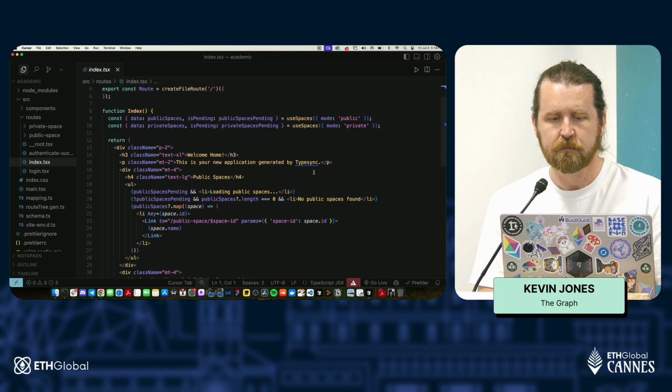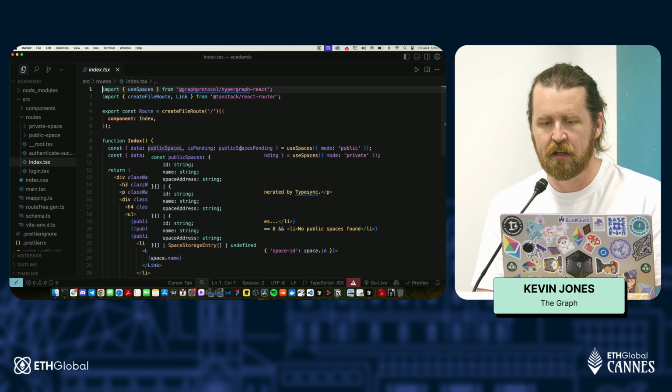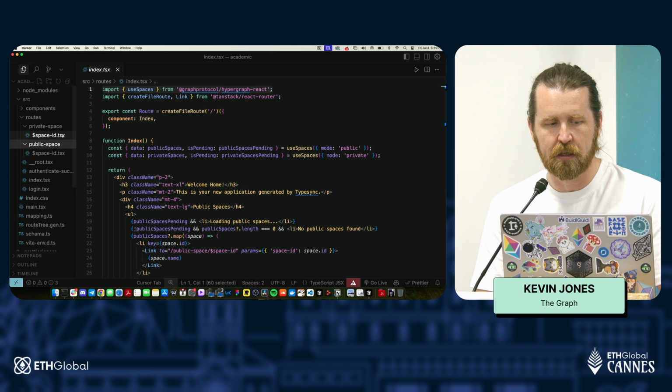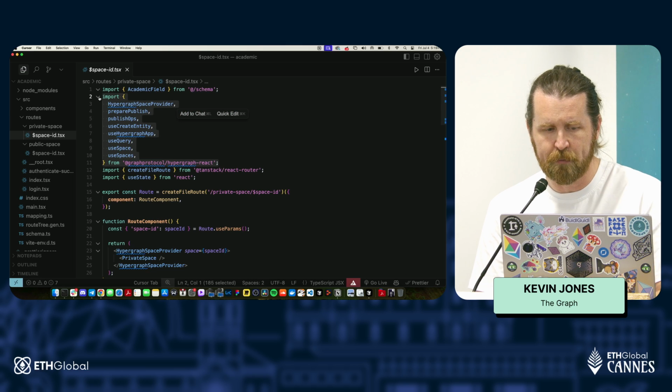And so you can see here where we're able to access and get back data using the useSpaces command. And we're basically putting that into data called public or private spaces. And that's by importing the useSpaces option here. And then those spaces have both a private and a public endpoint. And so here we can see we actually import all of the helpers for the TypeScript library that allow us to get access to that data.